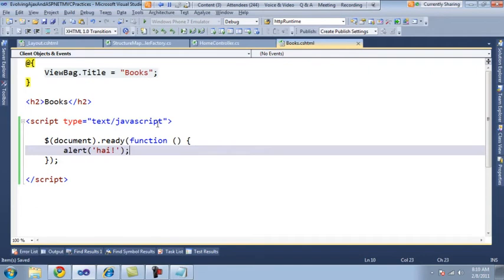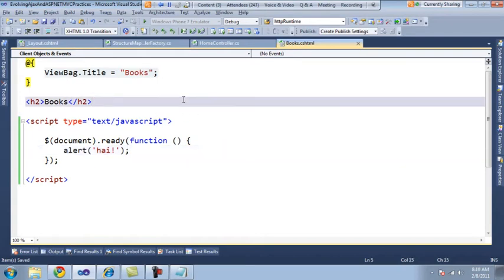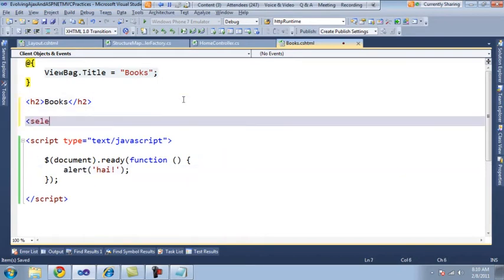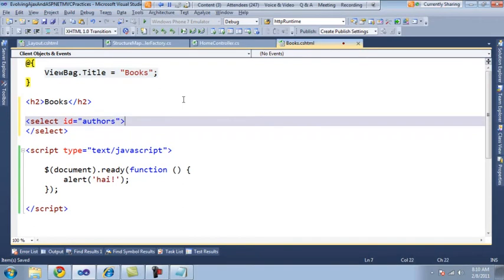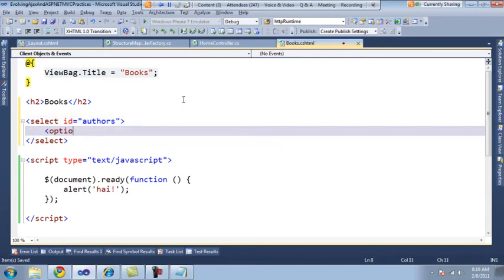The first thing we're going to do is create a select list of the authors that are in our repository. Let's go ahead and build that. We have a select here with an ID of authors, because we're going to need to reference it. I'm going to create a blank option in here.